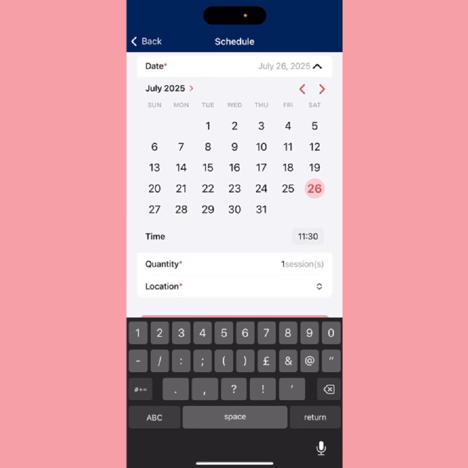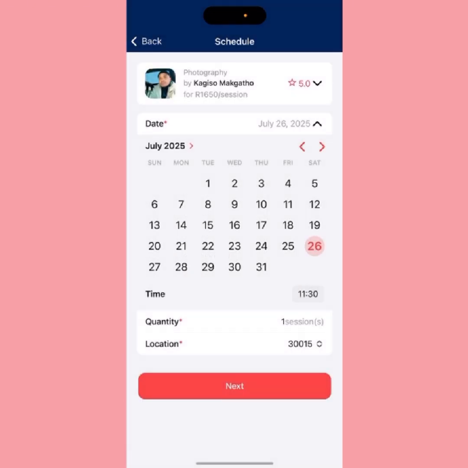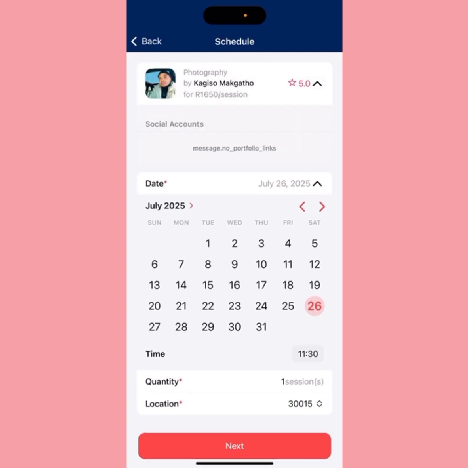I'm going to book one session and choose the location in which I want to book him. The good thing is if you press on this drop down there, you can go to social media accounts of Kagiso and see his portfolio or the profile. View his work. If you're impressed, you can continue booking. If you're not, search for the next photographer.